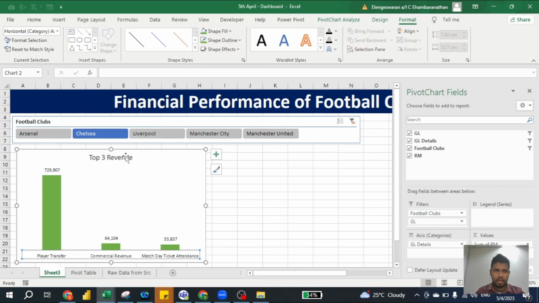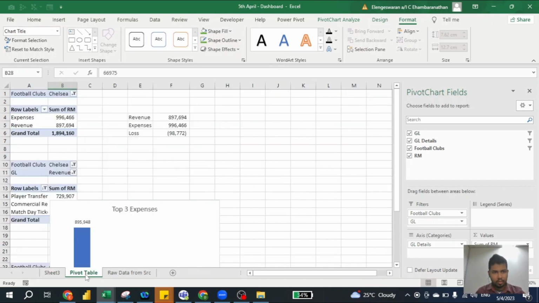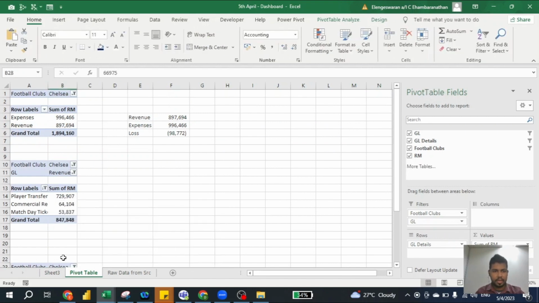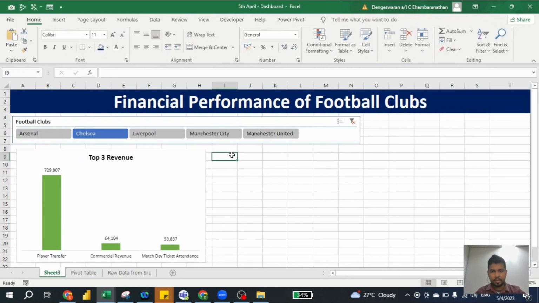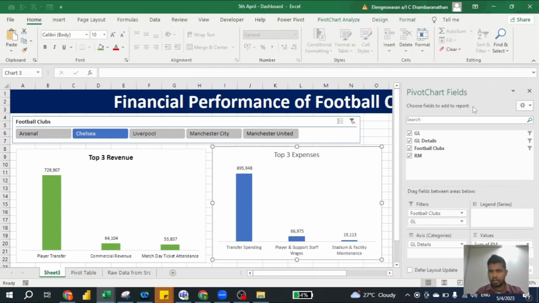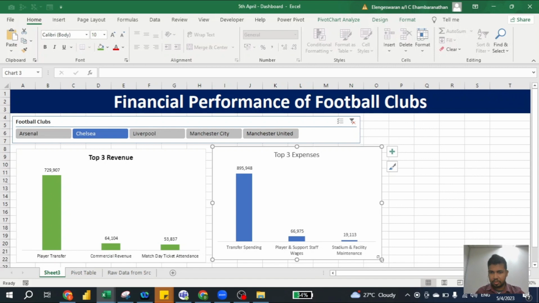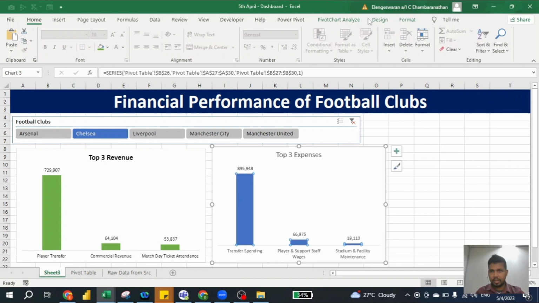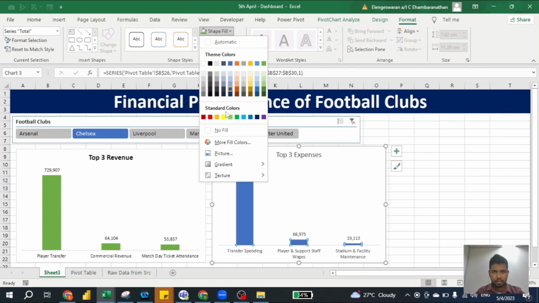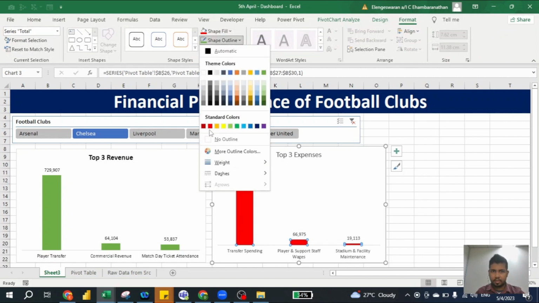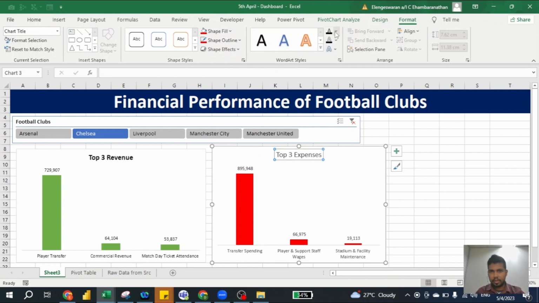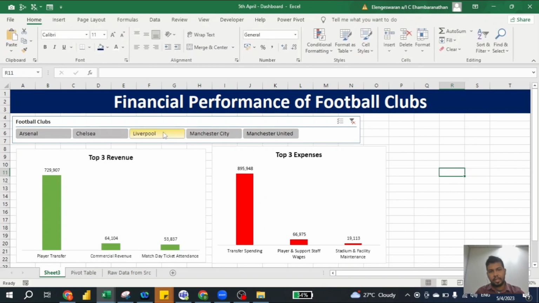Okay, so the same thing I'll try to do for the expenses as well. Go here, right click, Control X, and I'll just paste it. Okay, so this one similarly I'm just going to press this. I'll put this as a red column, bold, black color font. Okay, so now if I just say I click Liverpool, you can understand and analyze accordingly.